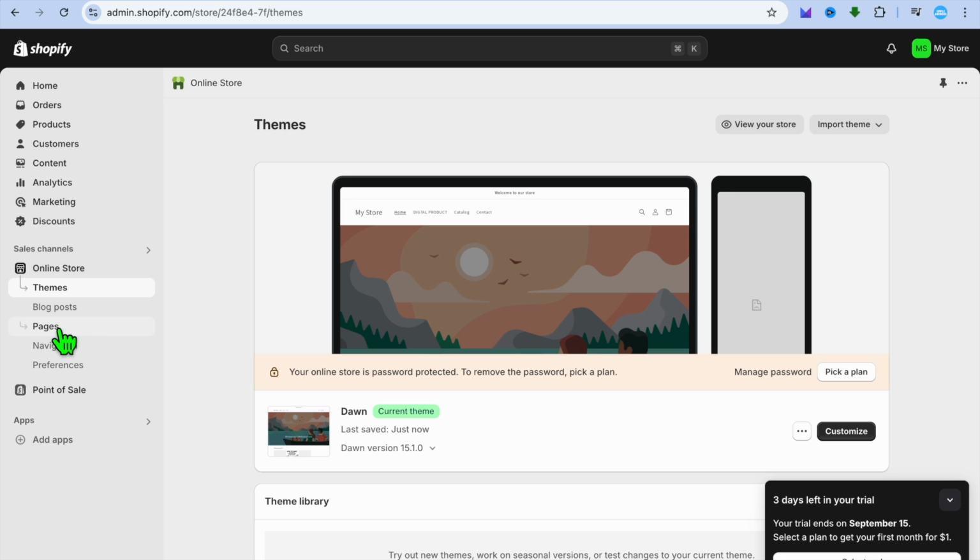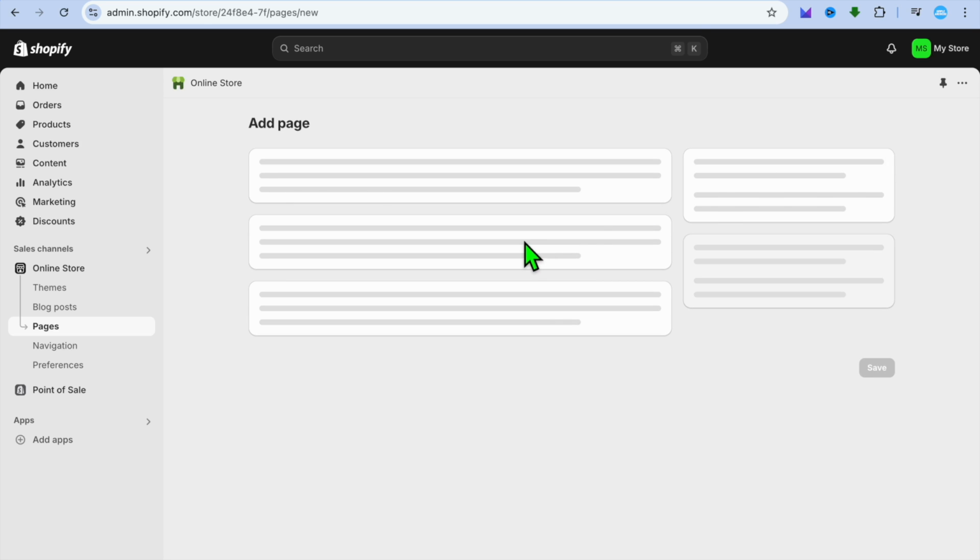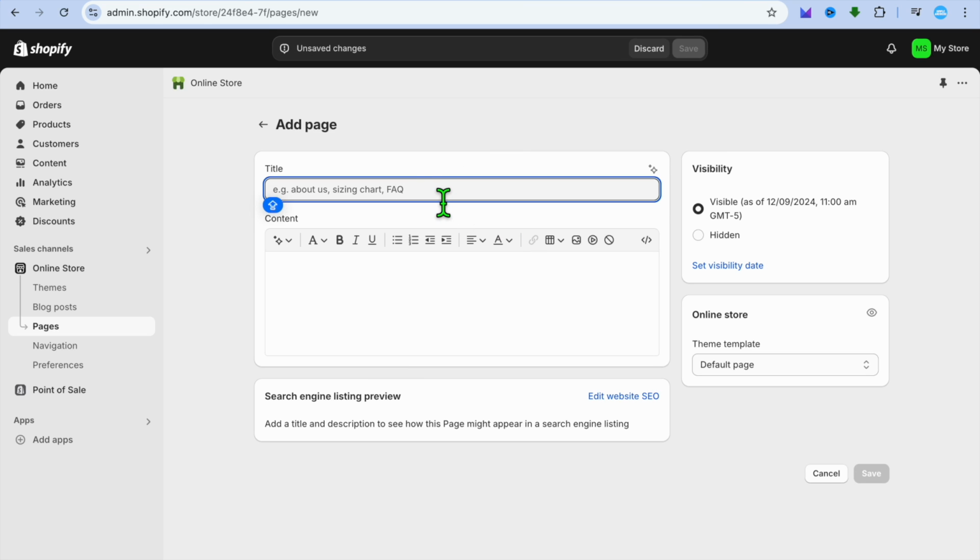Then you're going to go over to the left hand menu option and you're going to select Pages. After selecting Pages, you're going to tap on Add Page, and from here you can add in the product name. So you can type in, for example, I'll call this product number 1.